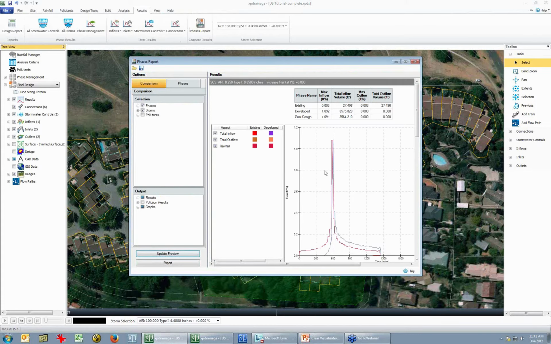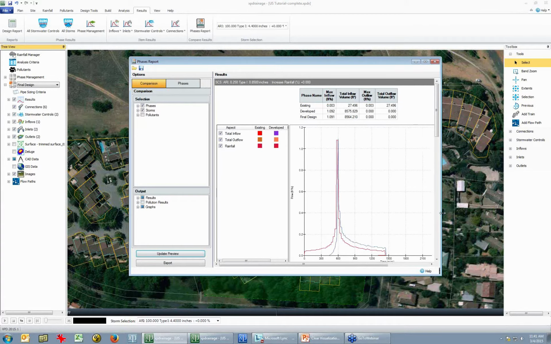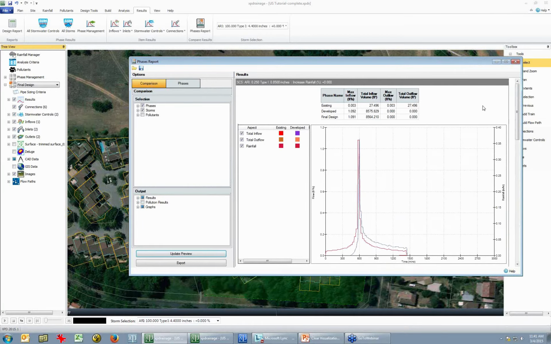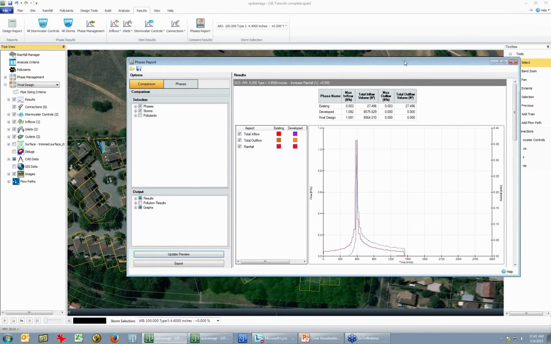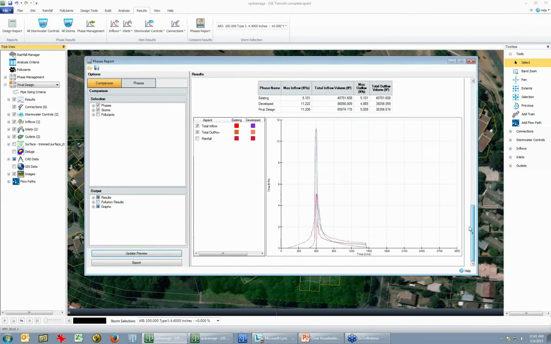It'll take a second for the view to update, but this is just the graphical reporting of how well these facilities and this entire treatment train performed. So, for example, I'm looking at a comparison of the 100-year event, and I want to make sure that I am reducing the total volume that discharges off my site, and the rate at which it discharges, as closely to that existing storm as possible. So you can see we can compare those items there.